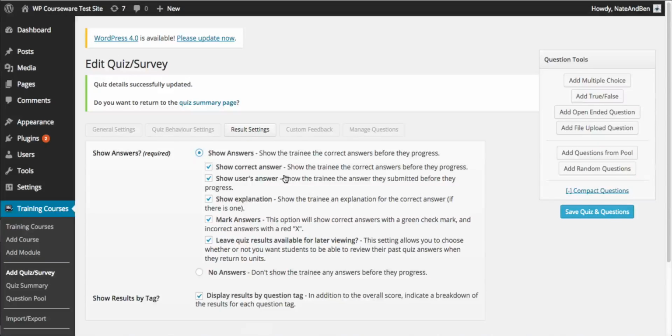If we choose to show the answers, we can display the correct answer to the quiz question. We can choose whether or not we show the student's answer. Next, we can choose whether or not we show the explanation, and we'll go over this shortly once we start adding questions within the Manage Questions tab, but there is an explanation field so that you can explain to the student why the correct answer is the correct answer.